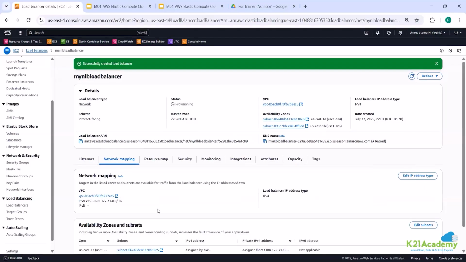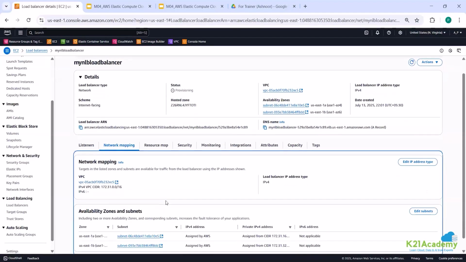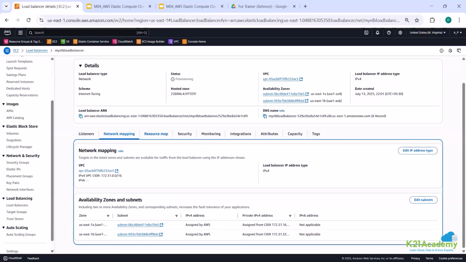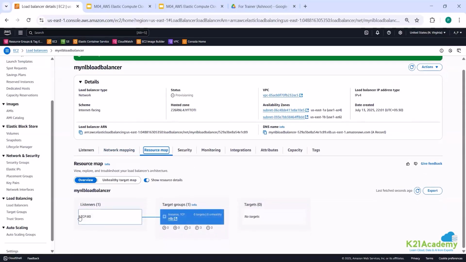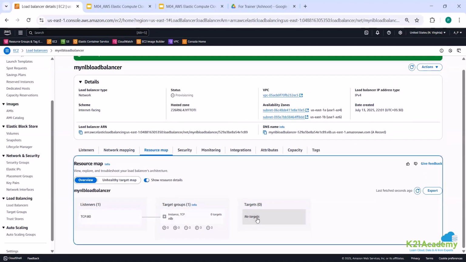This is the network mapping where we have selected VPC and AZ's subnets. Resource map, it shows you. You can see here, you're just directing your traffic. The listeners listen to your request, pass it to the target group where your targets are added. So no targets added as of now, right? So you have to add the targets. You have to register your targets.